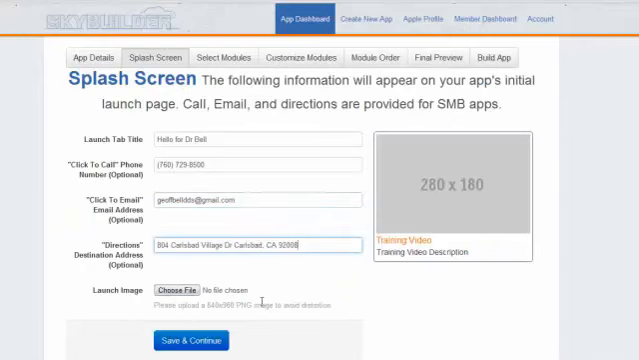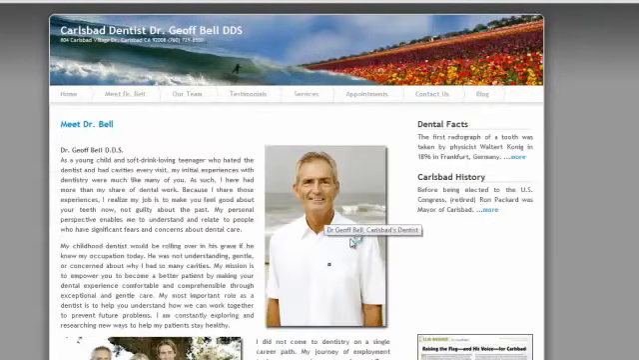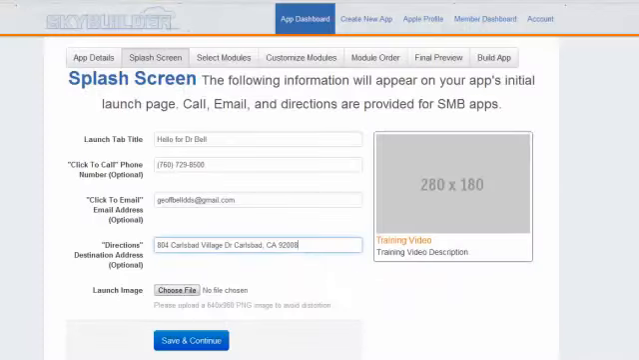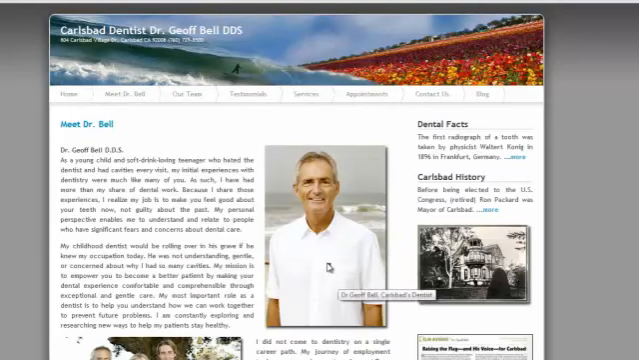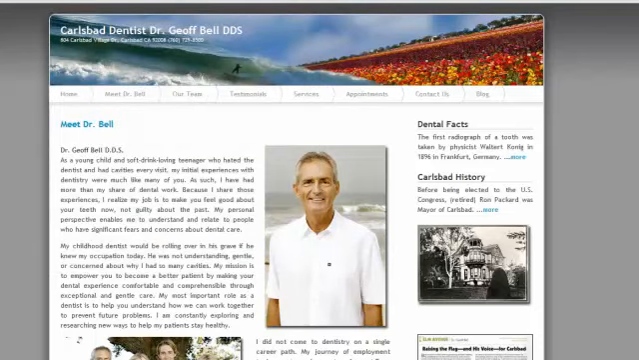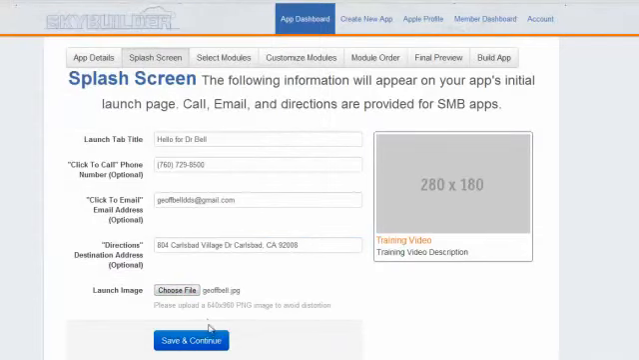The next thing we need is a launch image. This is going to be the big splash image that's on the front page of the thing when they go and open it up. So I'm going to go and look on Dr. Bell's website. Let's see here, Meet Dr. Bell, and you can see there that's a perfect size. I'm not quite sure if it's exactly 640 by 960, but it looks like it's pretty close, and we can scale it or crop it. I'm going to put it in there and just see how it goes. So I'm just going to save it in there, and then where do we go here? Just choose file, and we're going to go save and continue.